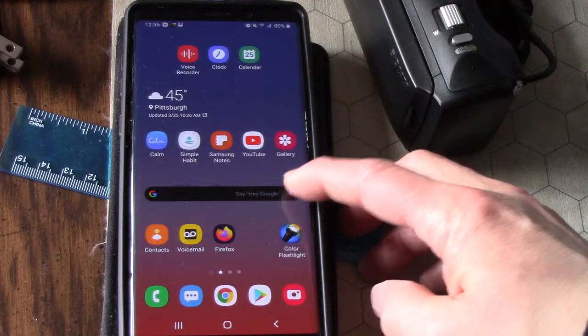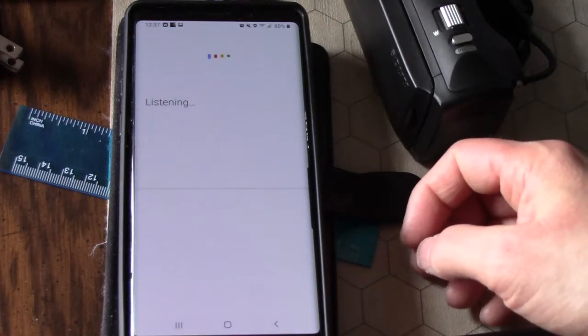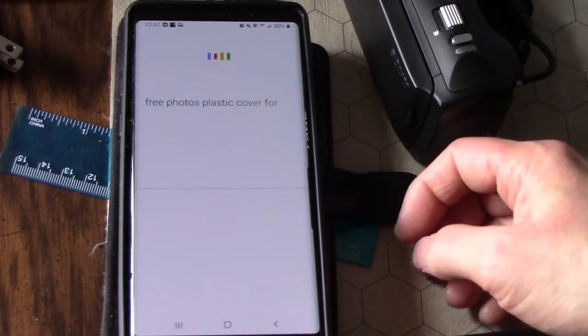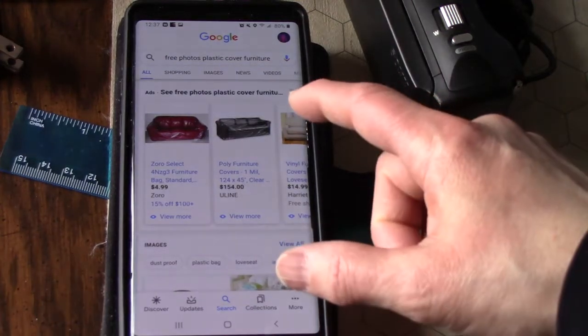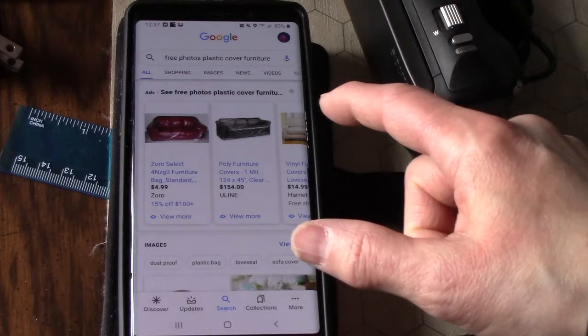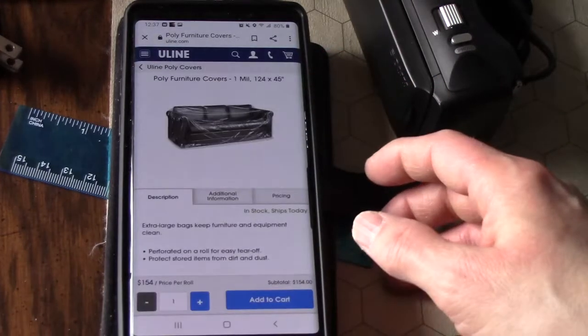So I go to Google, free photos, plastic covered furniture. And then you get a picture of a couch with plastic on it, and click on that. So here's what you can do.